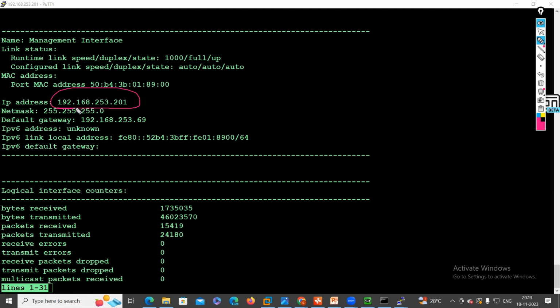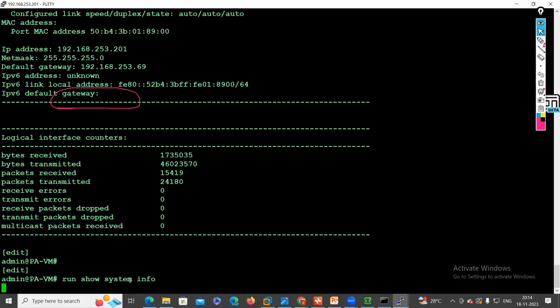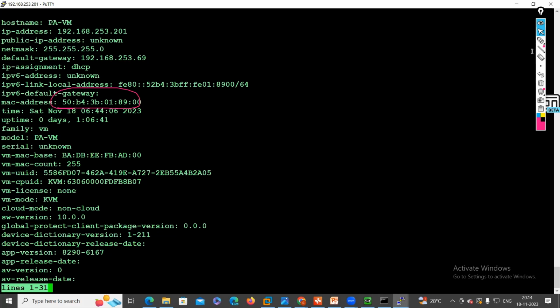Actually, the changes are saved, but it's not reflected. What is the reason, guys? Any idea? Okay, let me check the management interface IP using another command. Run system info is the command, and now you can clearly get to know what the reason is. The IP assignment method is still DHCP.